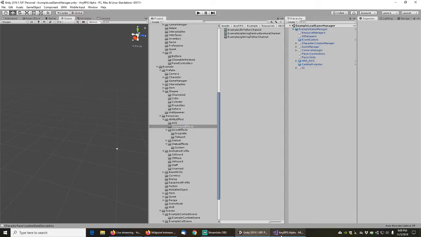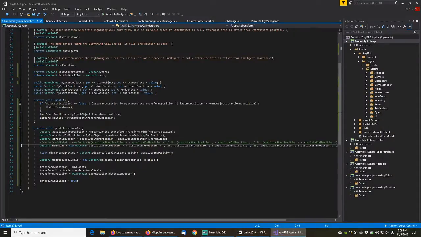So I guess the distance magnitude, we probably want to divide that by 2. And then for the rotation, now this will turn the thing in the correct direction, but then we actually want to rotate it.